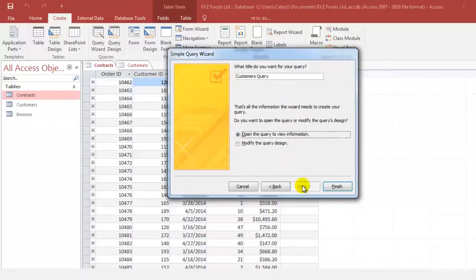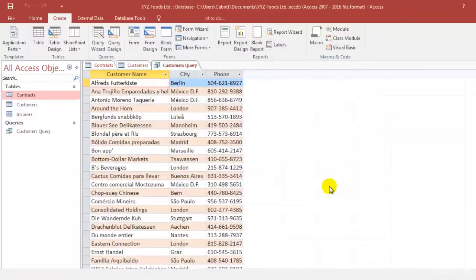This should be fine for my query. Then I click on next. What title do you want to give to your query? I'll keep it as customer's query only. Do you want to open the query or modify the query's design? We'll open the query to view information and click on finish.